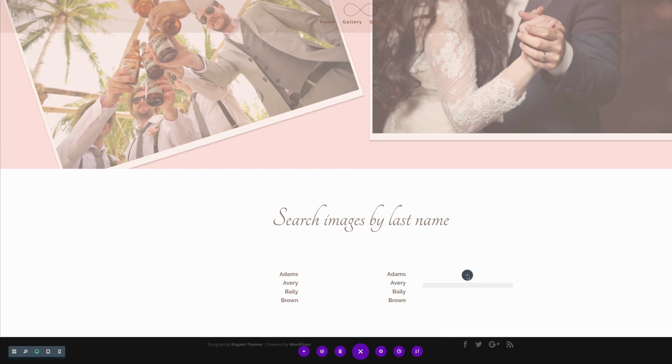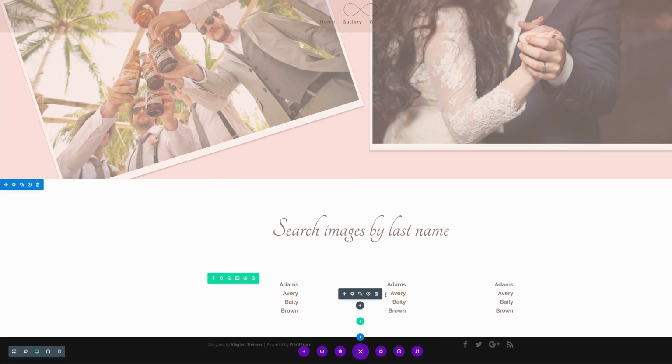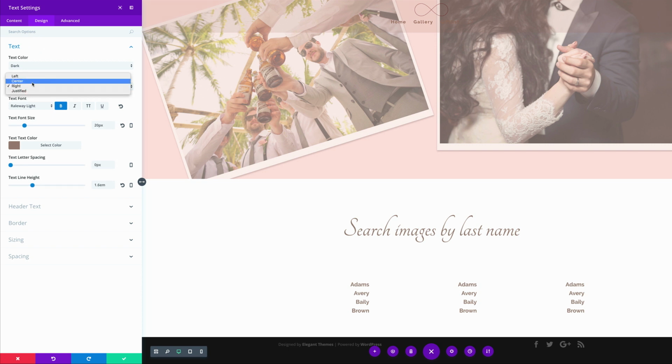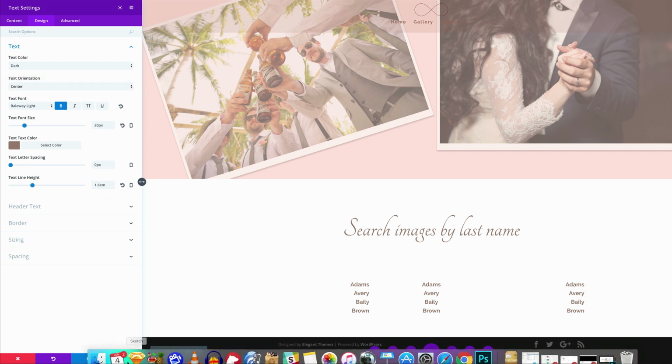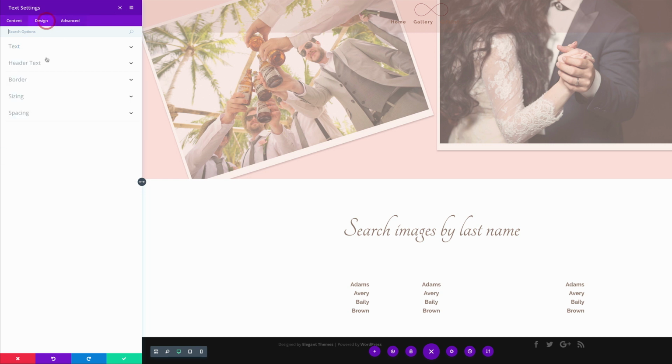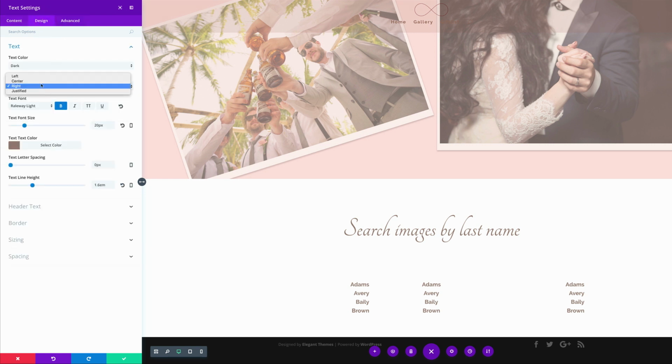Now you can see that as I'm dragging these over, the text orientation is wrong. So let's come over here and set this to centered and this one to left. So I'm going to come over here into the settings. I'm going to click on design, click on text orientation to center, and then click save. And then let's adjust this one as well. Go into the settings, come over here to design, text, and this one needs to be left. Okay, so that's looking good now. So let's go ahead now and save.